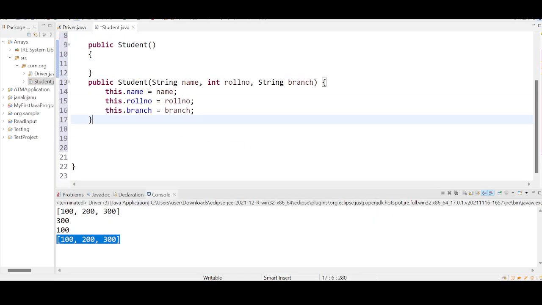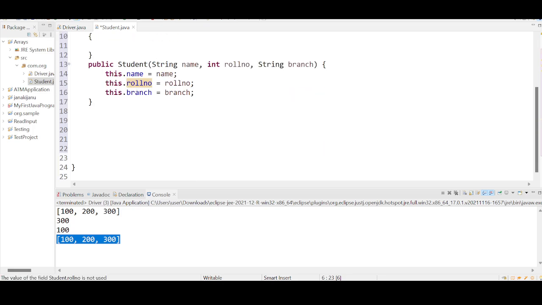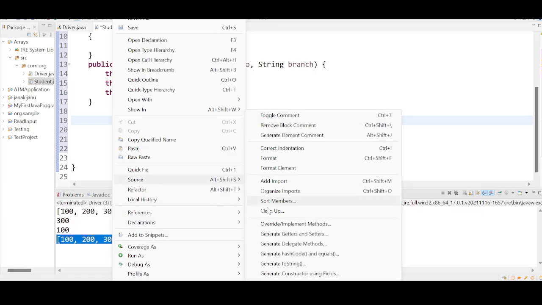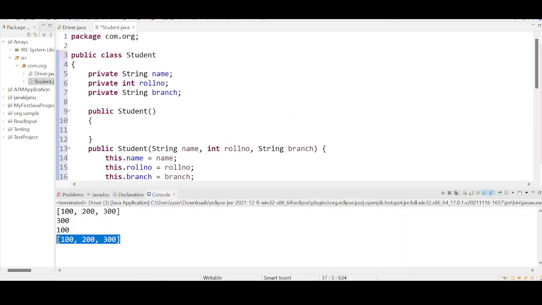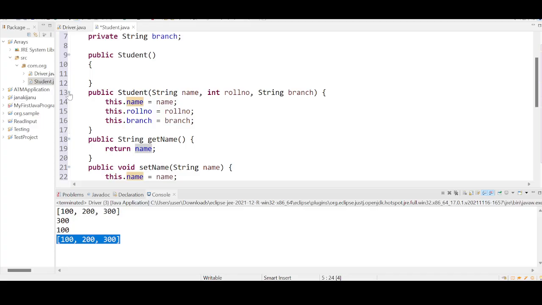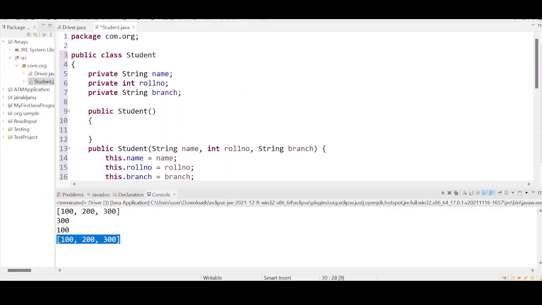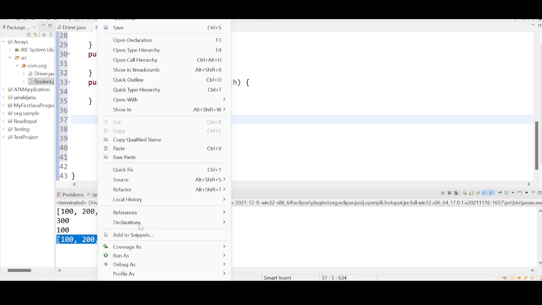Apart from this, how do we get the values from the object? Getters. We can generate both getters and setters together, so I am checking everything here and generating. You have only one option to get the values, but to set the values you have two options: through constructors, or through setters. So our student class is completely clear. For simplicity, we will also override the toString method.